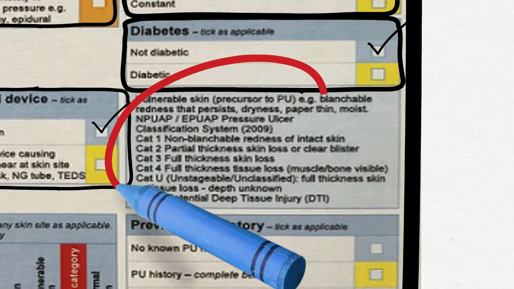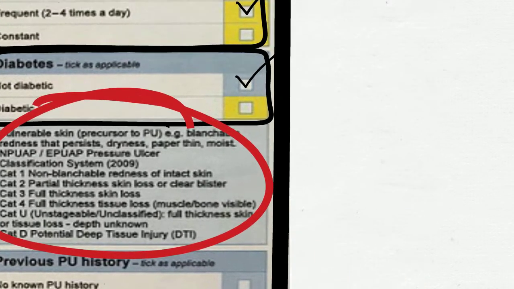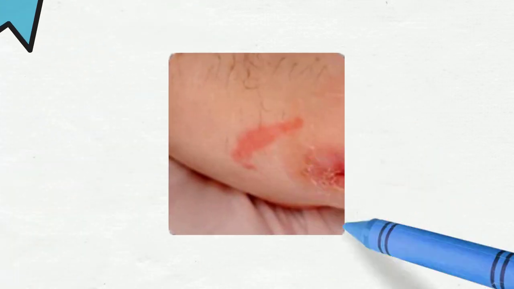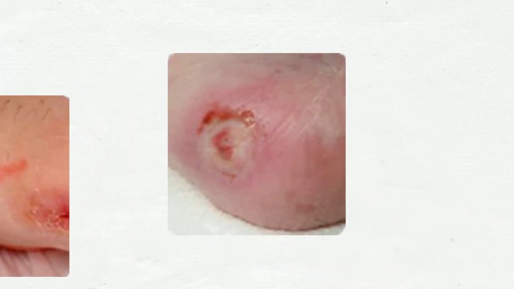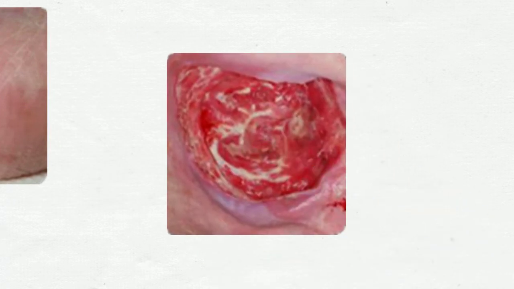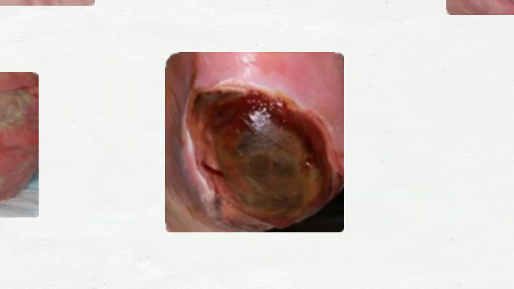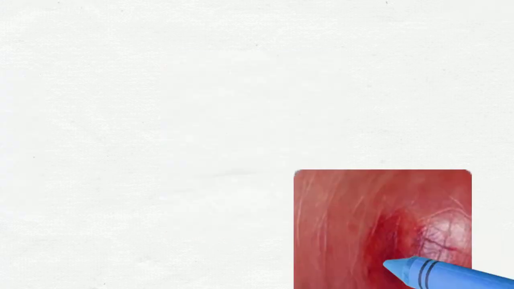Please use the key identified on the chart to aid classification of the patient's skin as follows: Category 1, Category 2, Category 3, Category 4, Category U, and Category D, along with moisture damage.